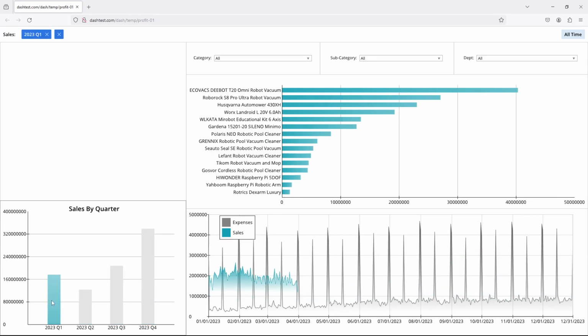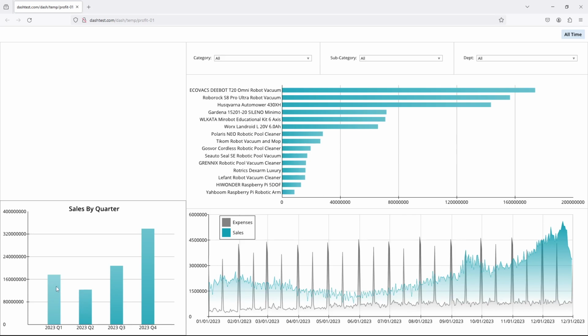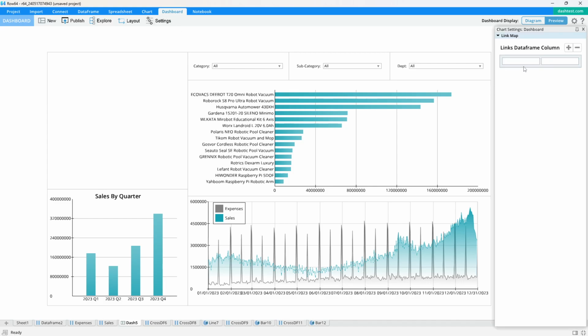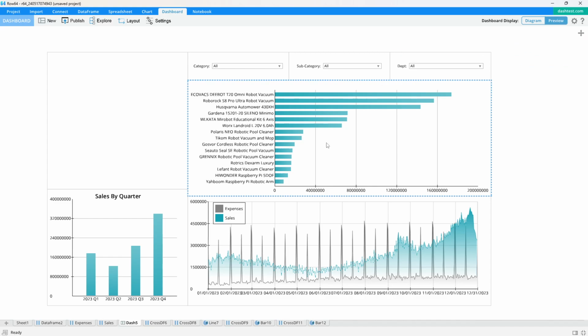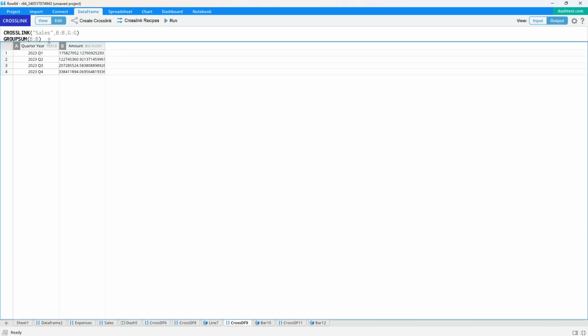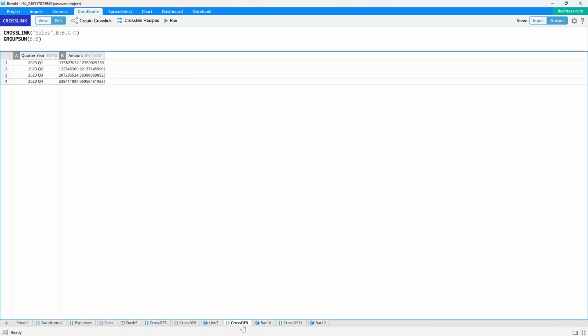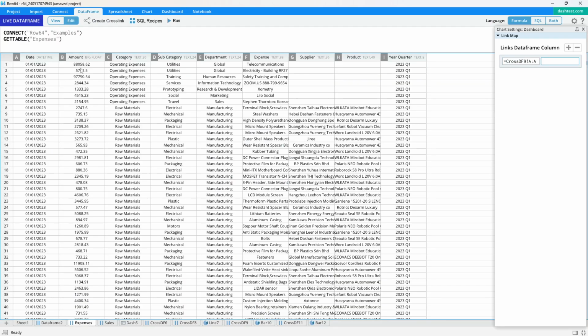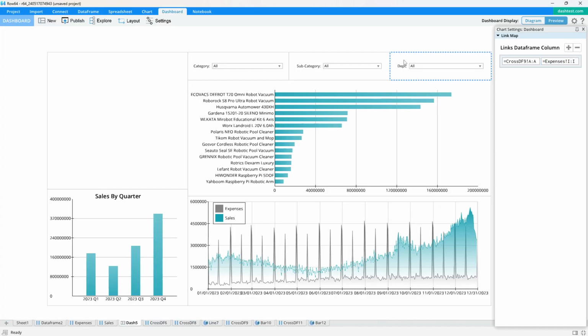but not the expenses. So we want to link together those two cross filters. The way we do that is we click on settings and we connect these columns together. So we can go and find this cross filter, which is right here. This is where we built the quarter, which is DF9. Okay, so we're going to go link DF9, the quarter, here, and we're going to go and link it to our expenses, to the quarter over here.